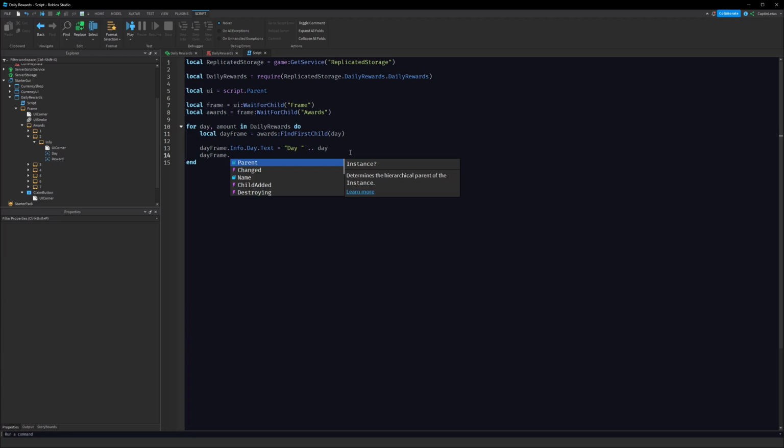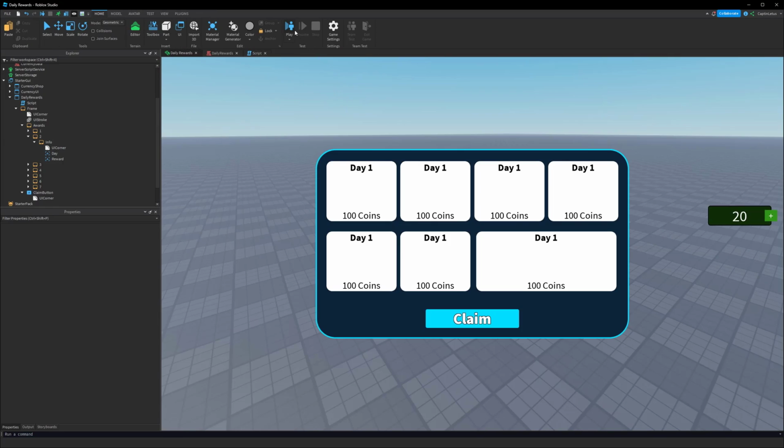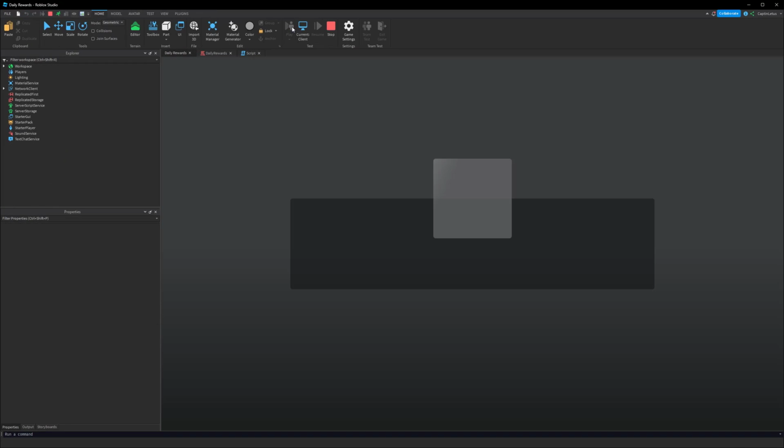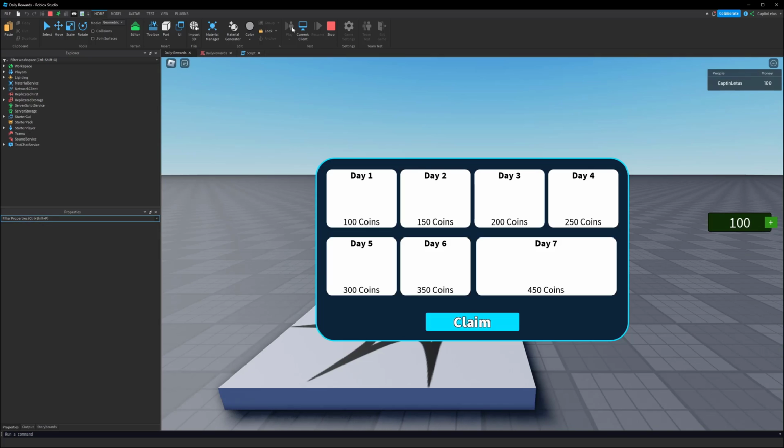dayFrame.info.reward.text equals, and we can say amount, coins. So let's test this out. If I test the game now, we should see the UI update properly. So we have day 1, day 2, day 3, 4, 5, 6, 7, and the rewards also highlighting properly.